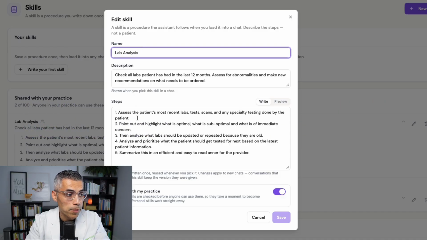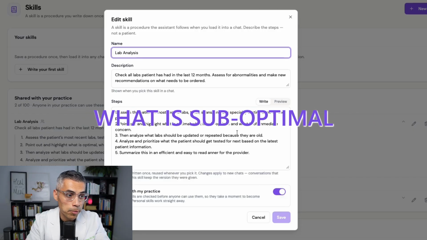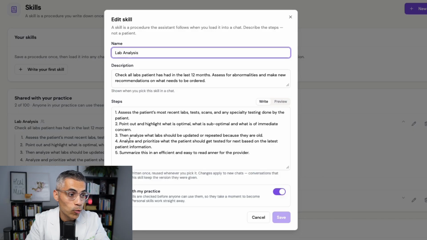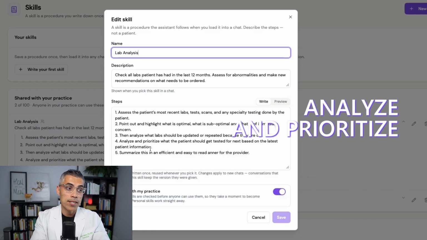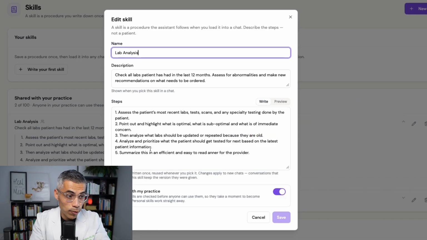So step 1, I'm assessing the patient's most recent labs, tests, scans, any specialty testing done by the patient to point out and highlight what is optimal, what is suboptimal, what is of immediate concern. 3, analyze what labs should be updated and repeated because they are old. 4, analyze and prioritize what the patient should get tested for next based on the latest patient information.